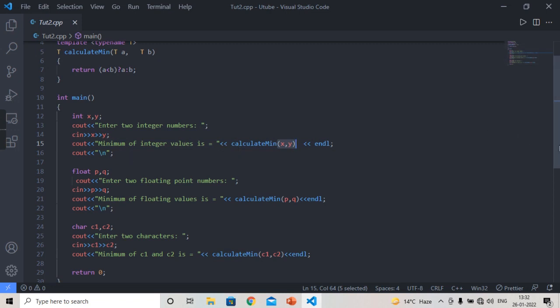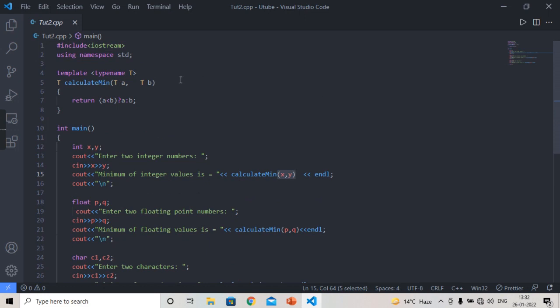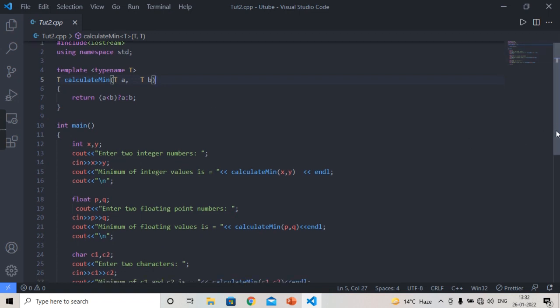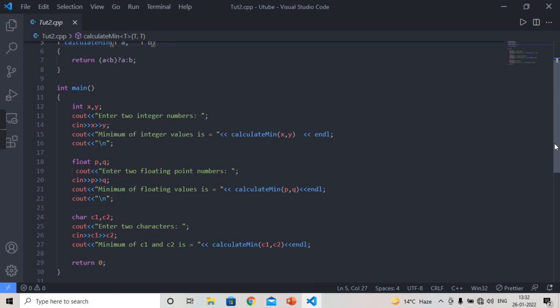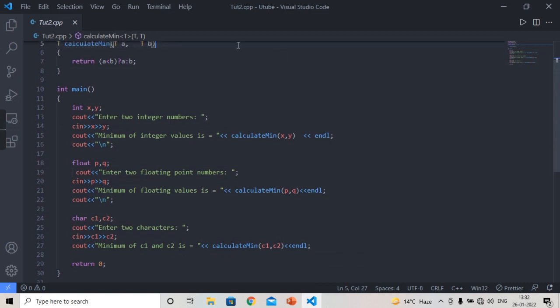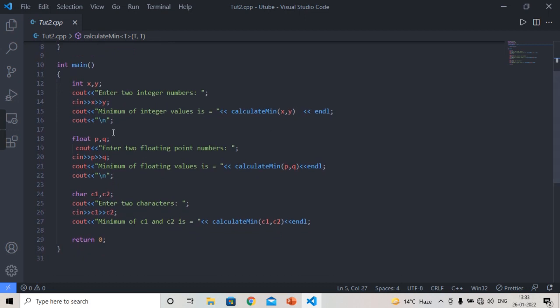So the control will shift to this template function, and a new version of this function will be created for this int type. This thing we have discussed with the help of a diagram. Let us say we entered 3 and 7. So 3 will be returned by this function, then this call will be replaced by 3, and then "minimum of integer value is equals to 3" will be printed on the output screen. Then this is a new line character.